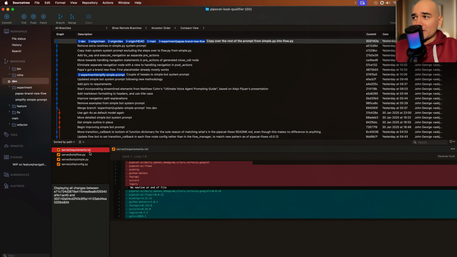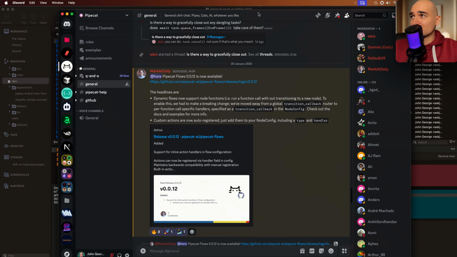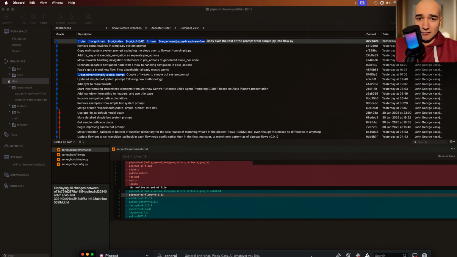One thing that happened yesterday is a new version of Pipecat Flows got released. Let's have a look at the Discord server. Here Mark is announcing that. The headline is that dynamic flows now support node functions. So instead of having a global transition callback in the flow config, you now specify transition callbacks per function in the node config. I'll show you what that looks like in the code now.